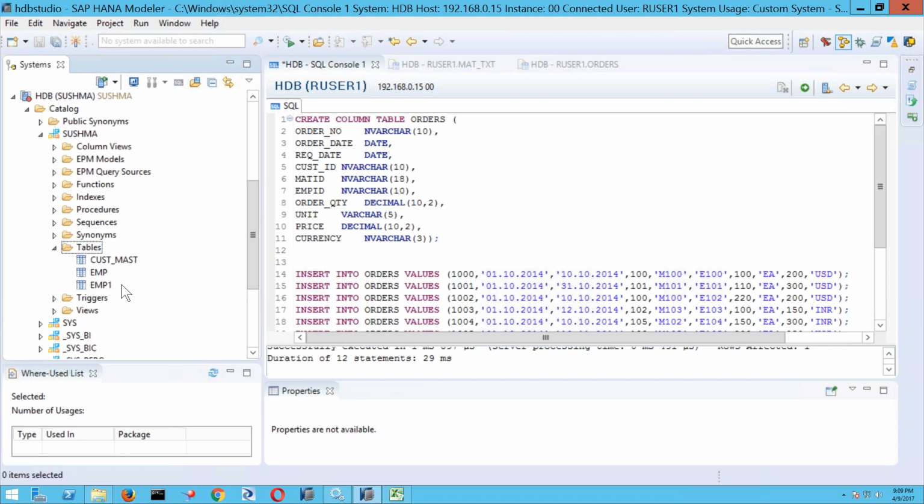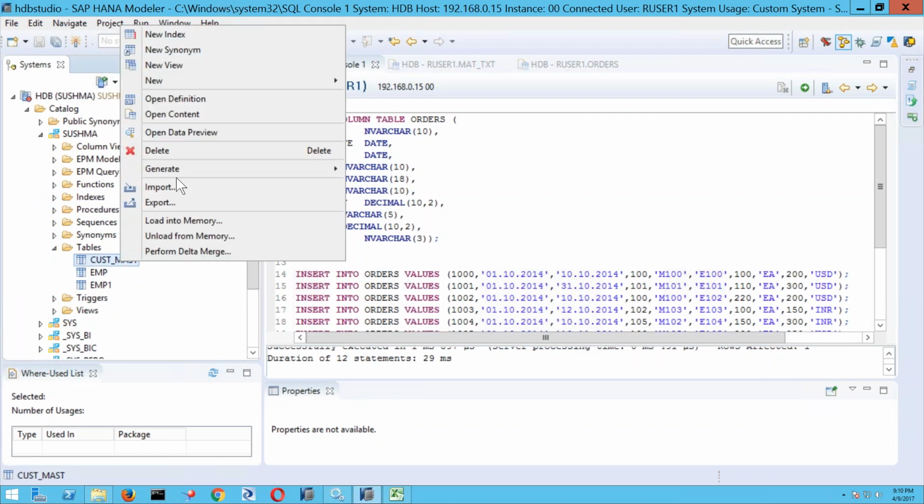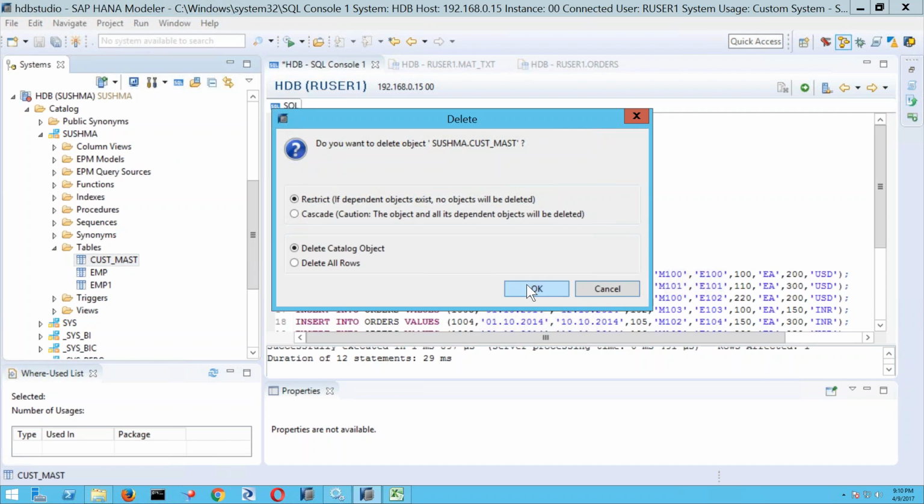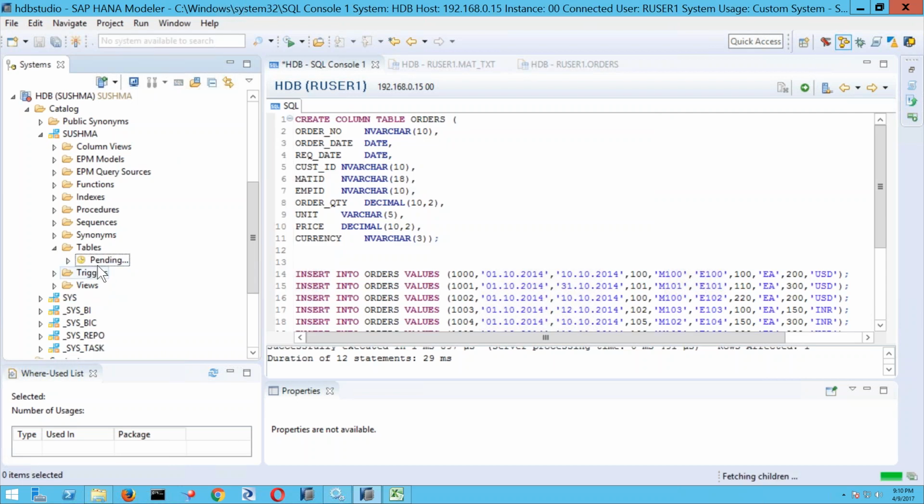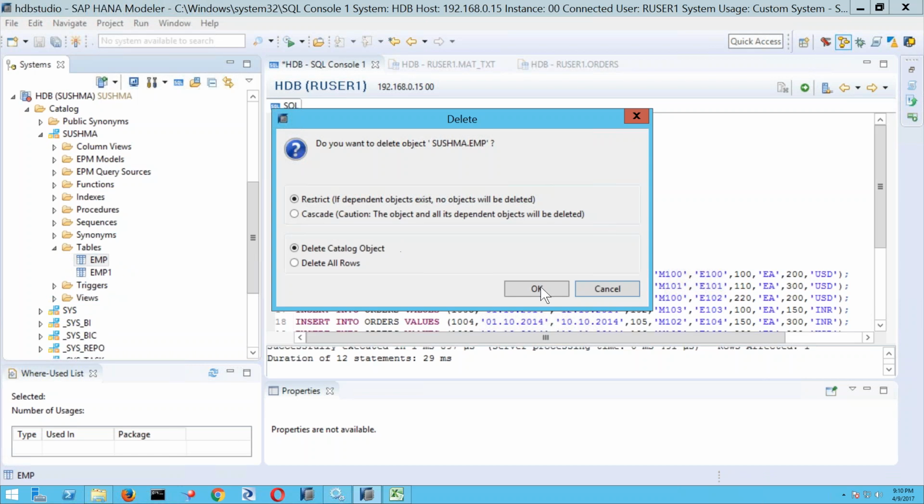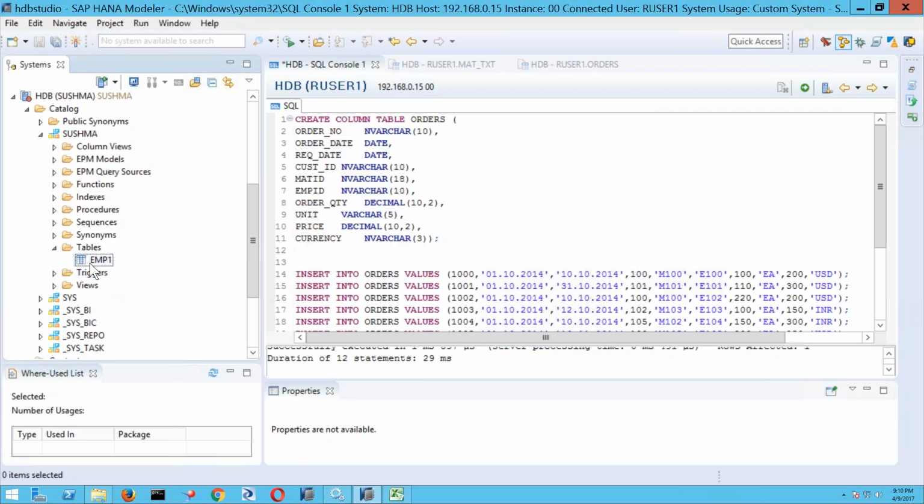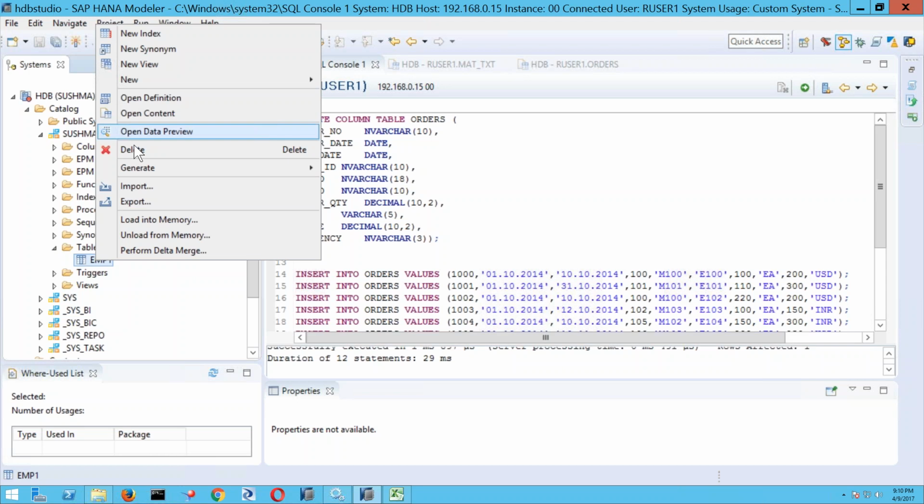Shushma, you created customer underscore masked, but I created this one, right? I think I've created this. So I'll try to delete this table. Shushma, you're not yet started. So you need to connect to the system and start doing it.